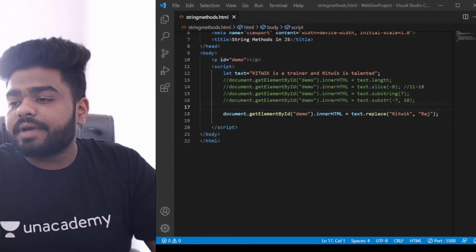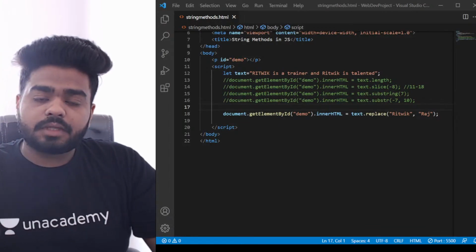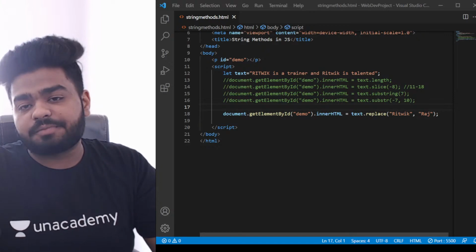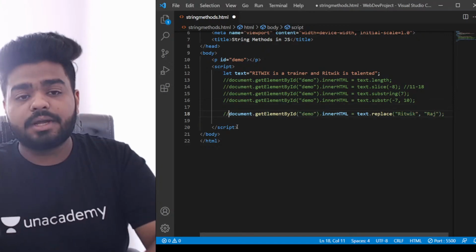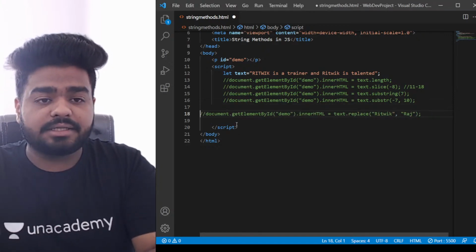Let's move ahead. Now we are going to use a regular expression to understand this. Let's have a look. How do we understand this?